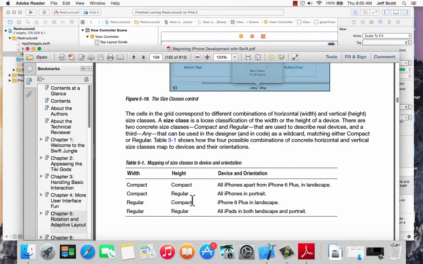So the four different possible combinations of concrete horizontal and vertical are shown here. And they're what you'd expect. Compact, compact; regular, regular; compact, regular; and regular, compact. And if you look, it says here compact, compact is for all iPhones except for the iPhone 6 Plus in landscape. Compact, regular is all iPhones in portrait. Regular, compact is iPhone 6 Plus in landscape. And regular, regular is all iPads for both landscape and portrait format.